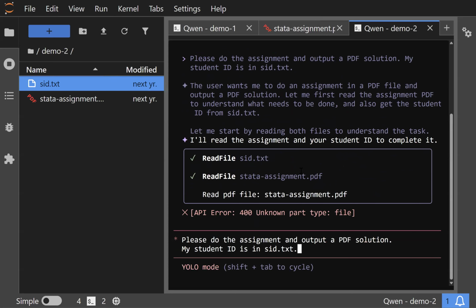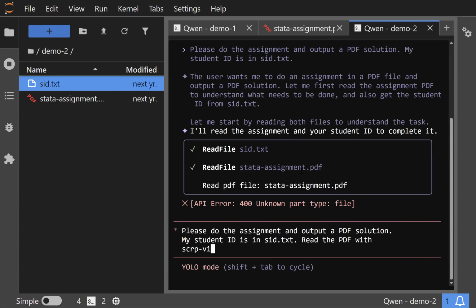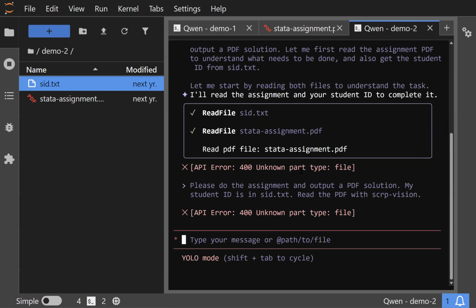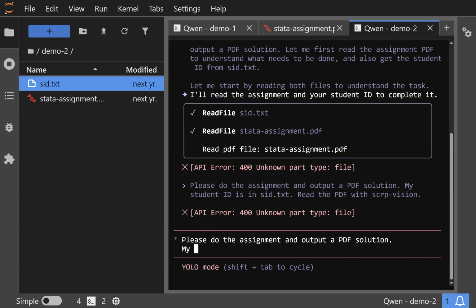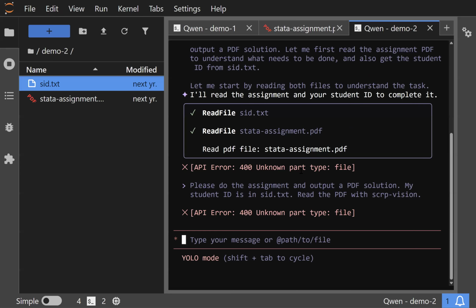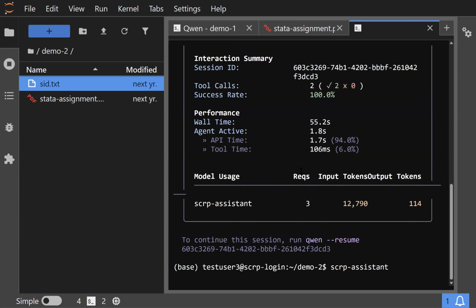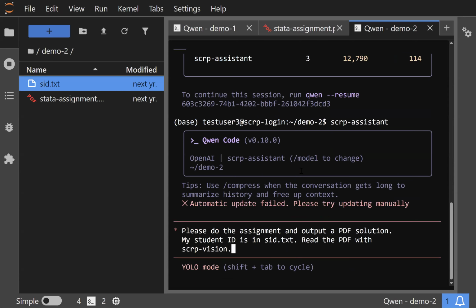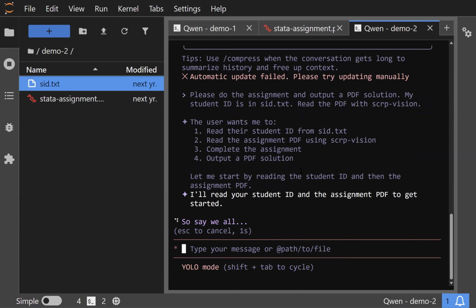Oh, okay. So, all right. This is something that happens because of the recent update in Qwen Code that we are sorting out. Sometimes, okay. Read the PDF with... actually, okay. So, all right, let's just launch it again. Good.